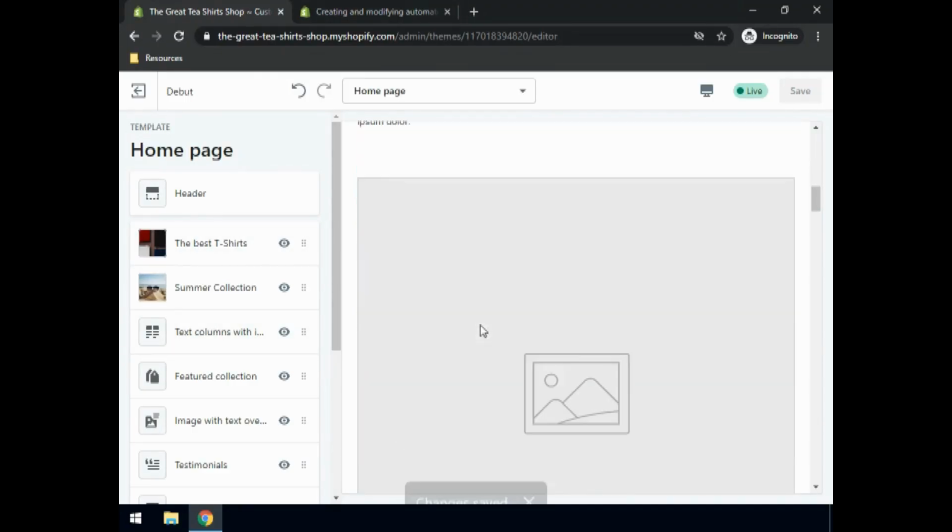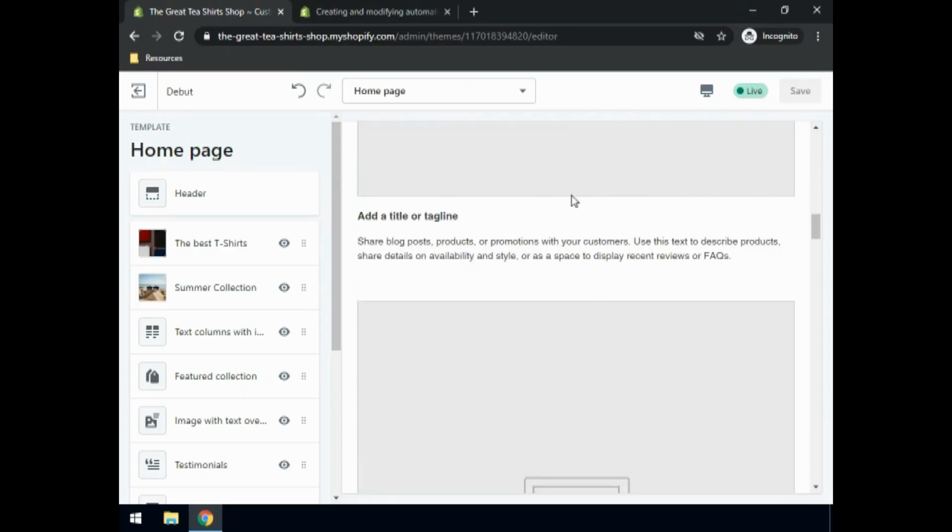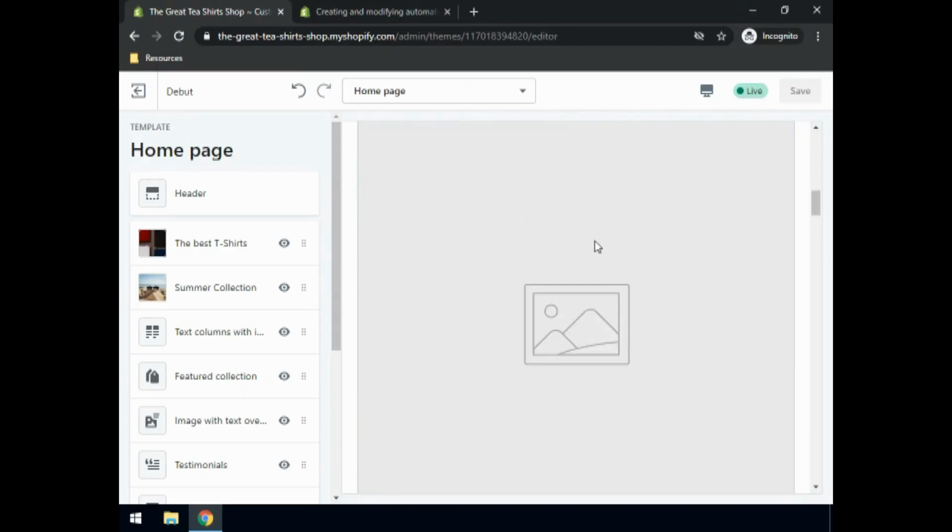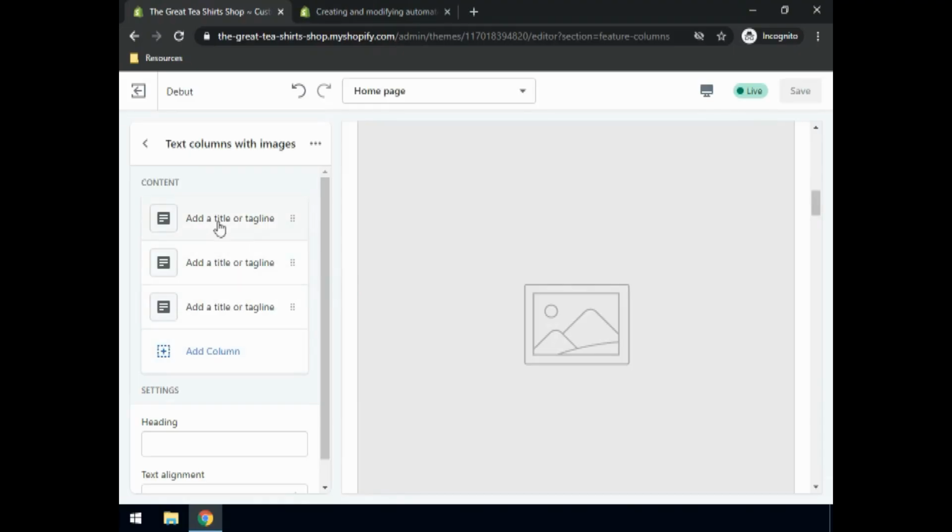Your next section will be a section of 3 columns. With a smaller screen, such as on a mobile or tablet, you will see everything in one column. But with larger desktop screens, you will see the columns side by side in a 3 columns fashion. So click the text column section here and you will have the 3 columns with title or tagline.